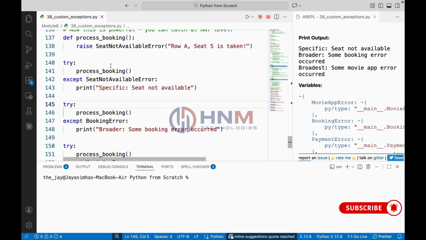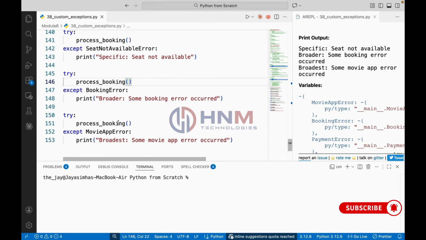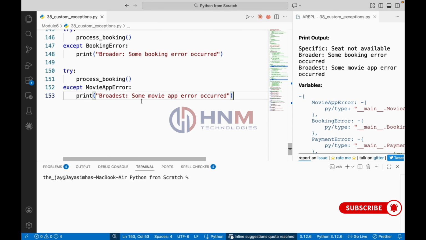Now this is much more powerful. You can catch at any level. See, I define the function process booking and raise SeatNotAvailable here. Even more specific, and particularly row A, seat 5 is taken, like that. And the seat not available error, and also booking error and movie app error. See the errors we give: some booking error occurred, and broader, some movie app error occurred.